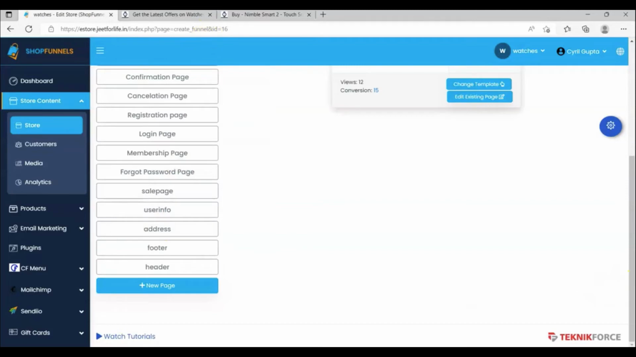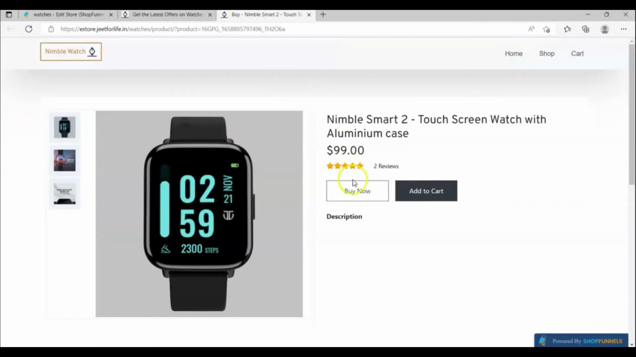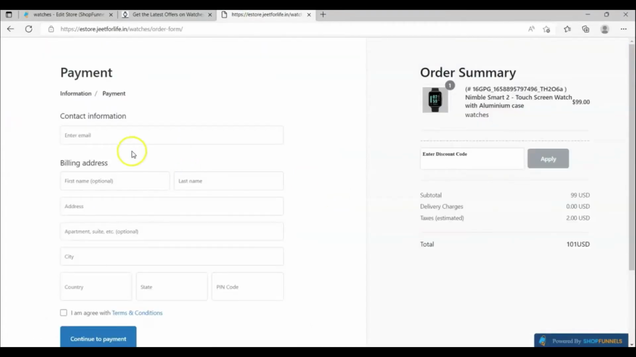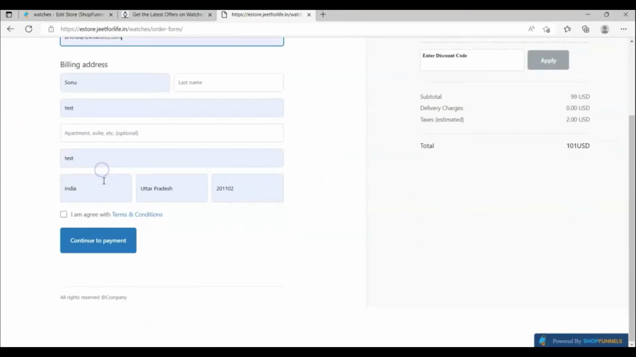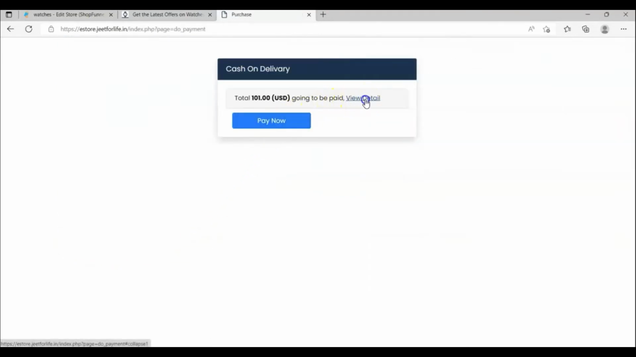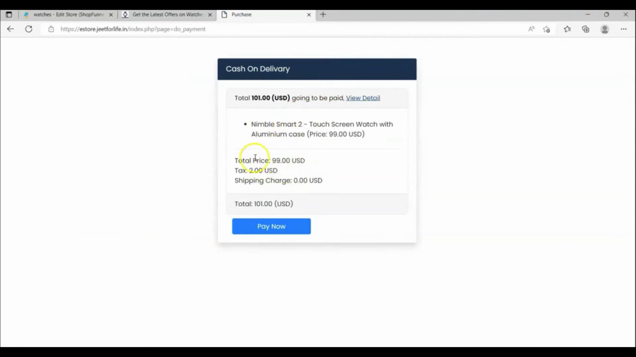Now, if I purchase a product, if I click on Continue to Payment, you will notice here there is no Send OTP button or Verify OTP button, and your customer can easily pay the amount. I'll just click here, Pay Now. This is how the disabled OTP works.